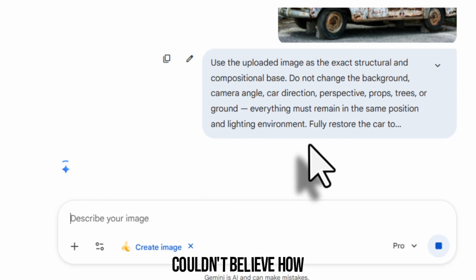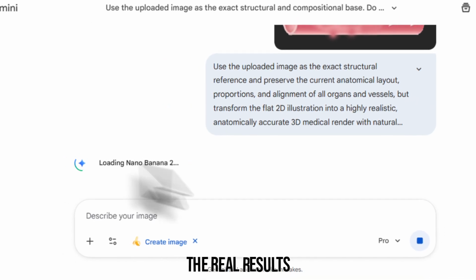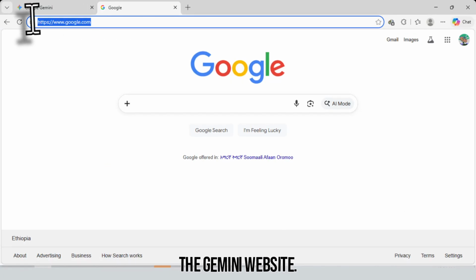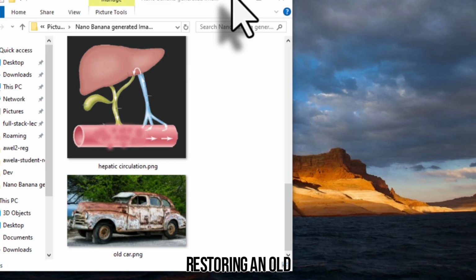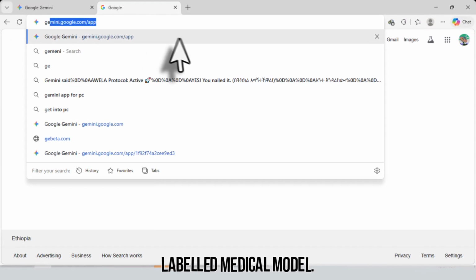I honestly couldn't believe how it transforms images. In this video, I'll show you the real results and how you can try Nano Banana 2 for free directly from the Gemini website. We'll test it using two examples, restoring an old rusty car and converting a simple anatomy diagram into a realistic 3D labeled medical model.